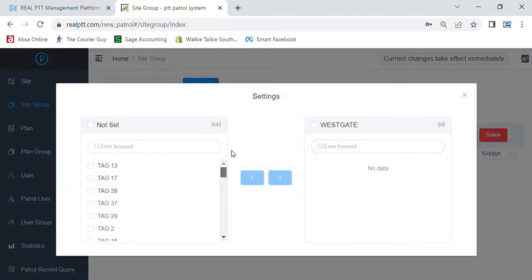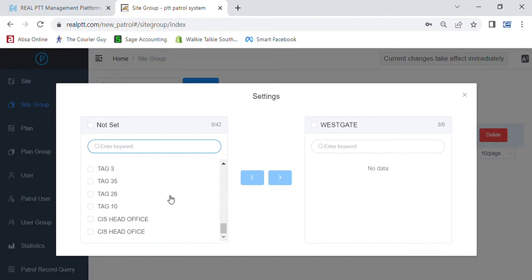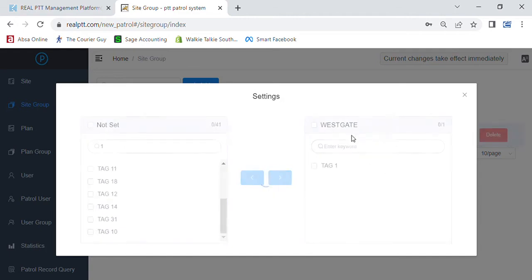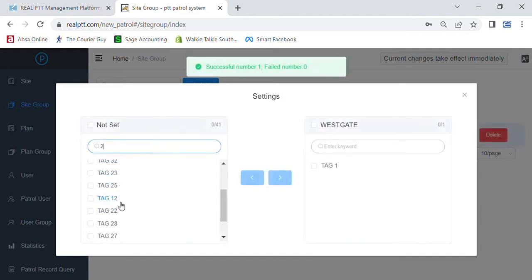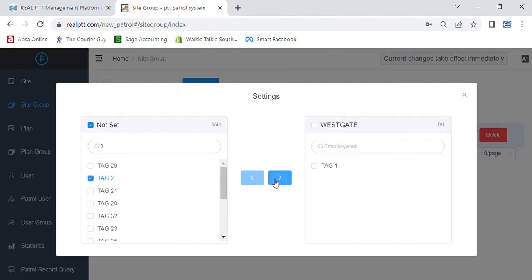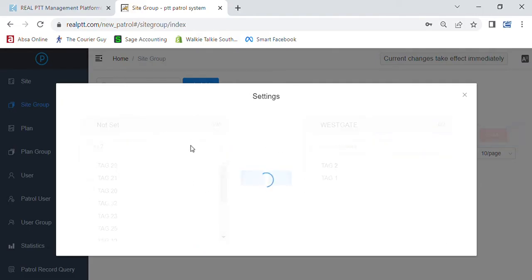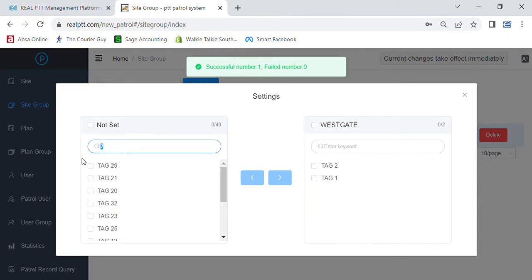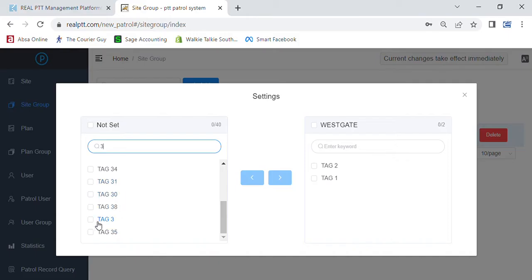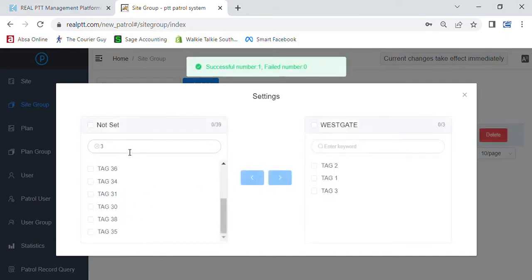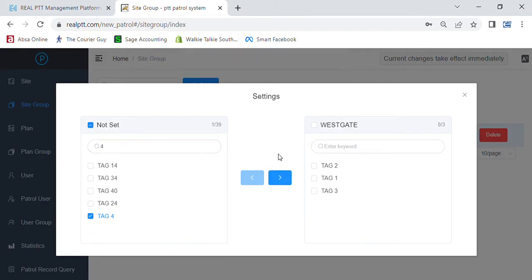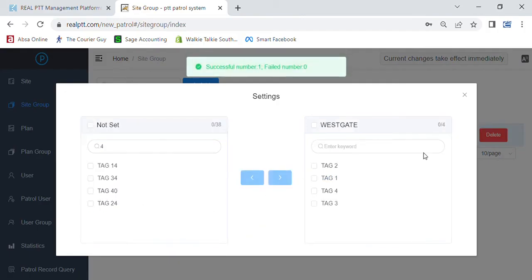So what we're going to do is we're going to go look for tag 1, bring it across, look for tag 2, bring it across, look for tag 3, and then last one, tag 4. So we're going to put these 4 tags into the site, and we're done choosing the tags that we need to put into the site.